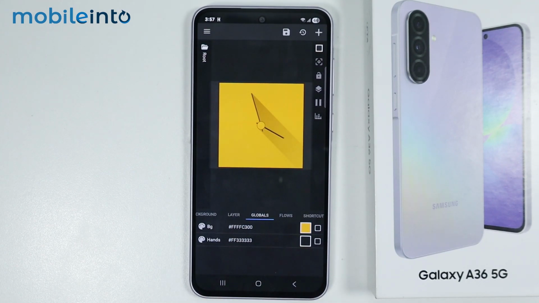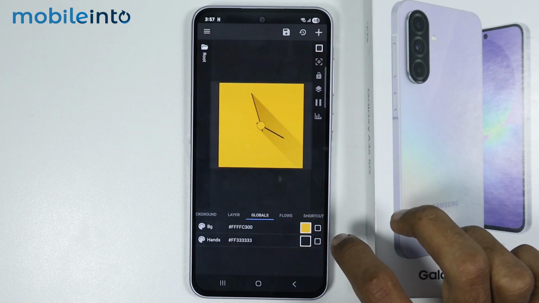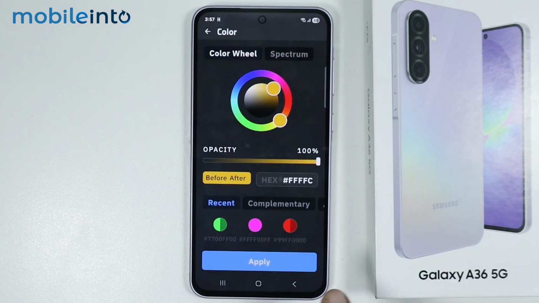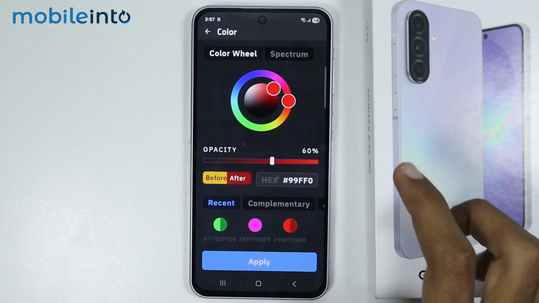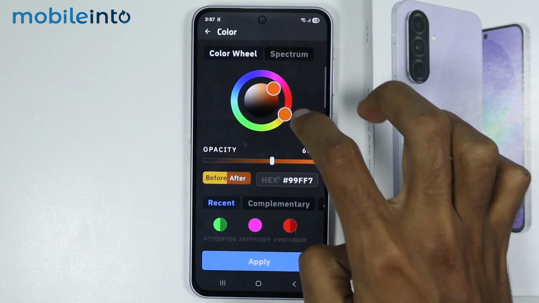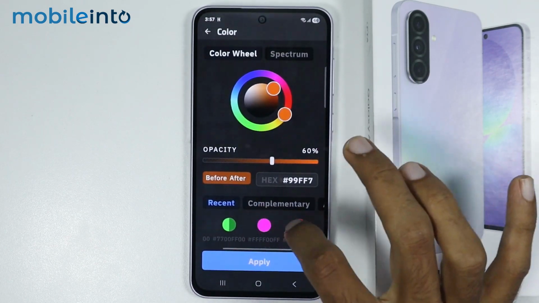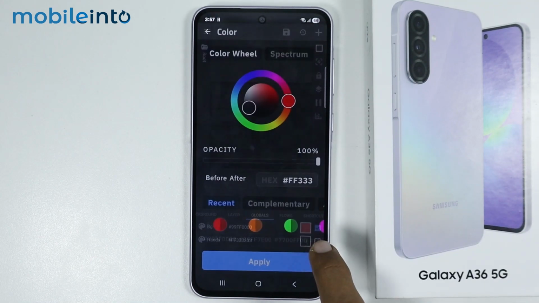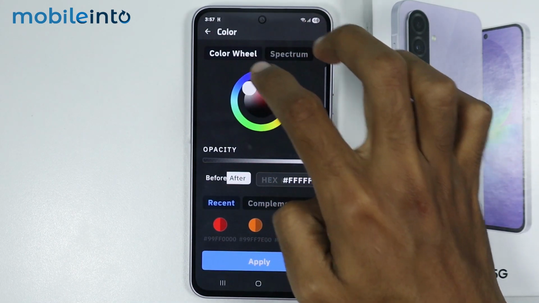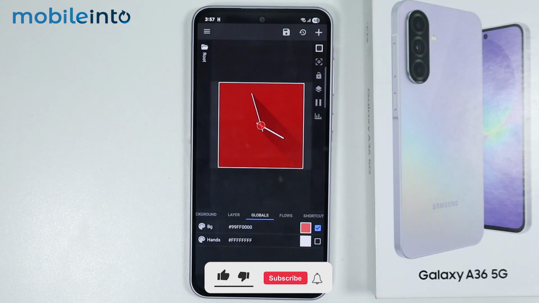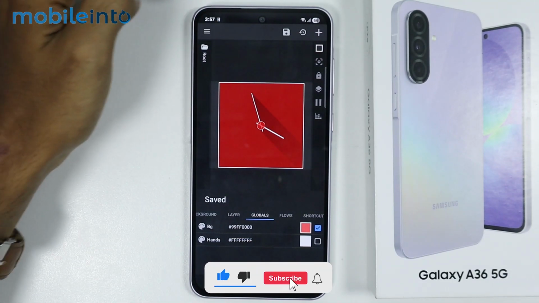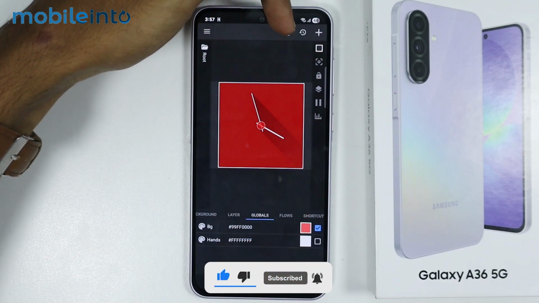And from here, you can change the color of your widget. For example, if we tap on yellow, we can change the yellow color to red or to any color from here. Just like that. And if you tap on the second color, you can change the second color. Just like that. Now once you're satisfied with your edit, just tap on this icon to save your widget.